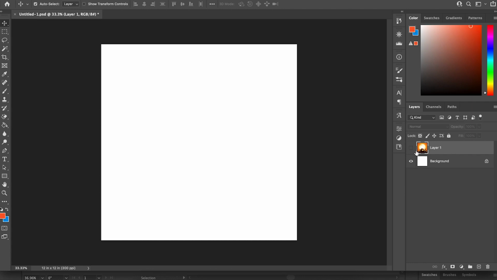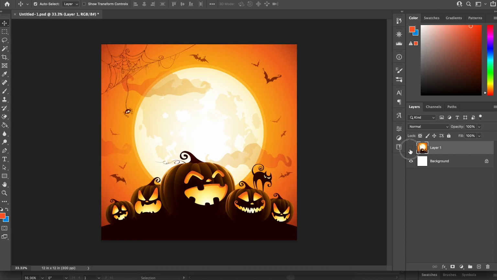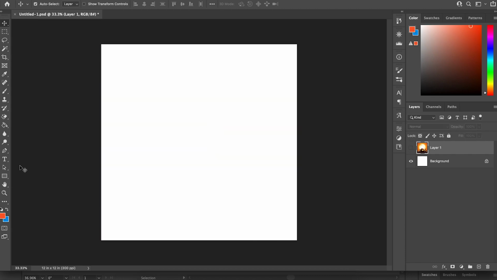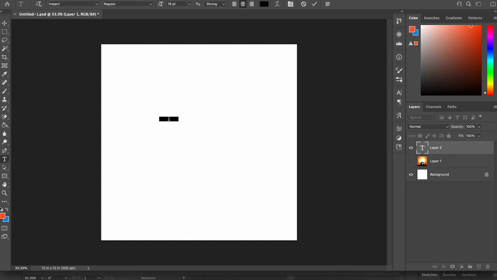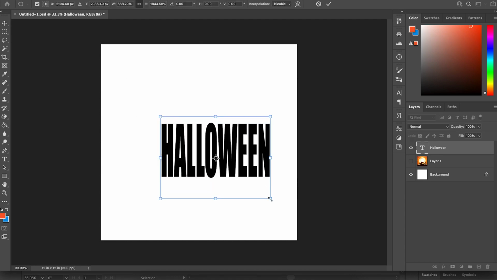I already have my image imported. I just picked a random image. You choose whatever you want. And then I'm going to type out my text and make it bigger.